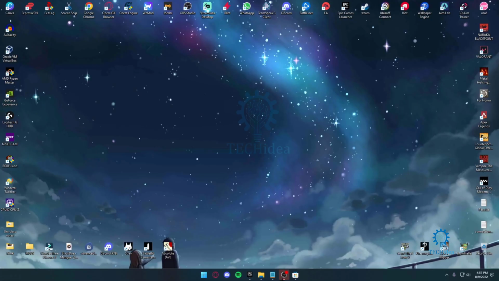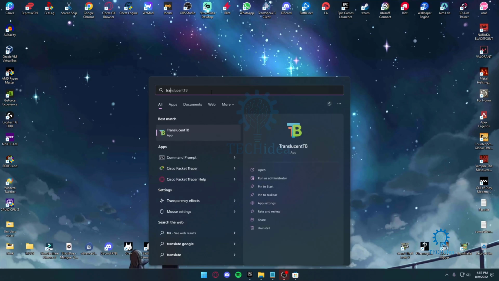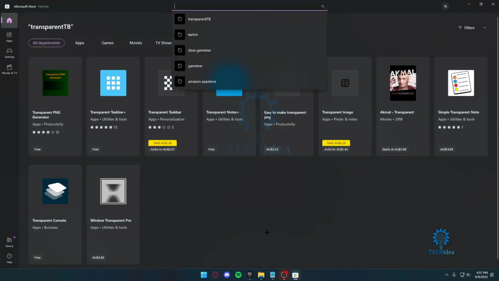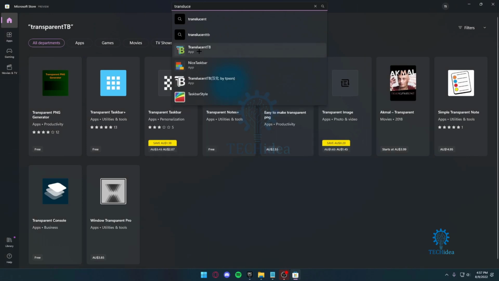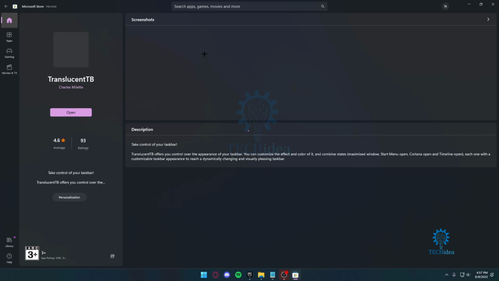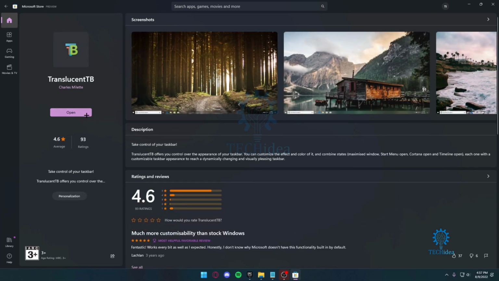So you want to make your taskbar completely transparent. Now, there's this app called Translucent TB. You can get this app directly from the Microsoft Store right here, and this app is completely free, as you can see right here.